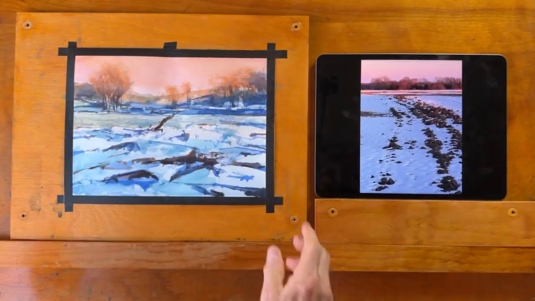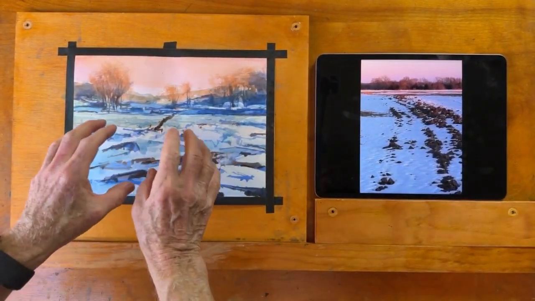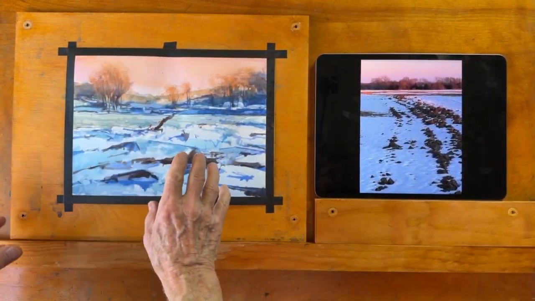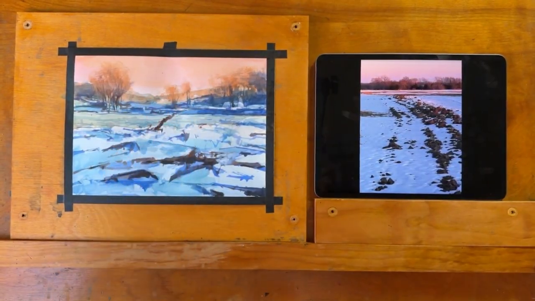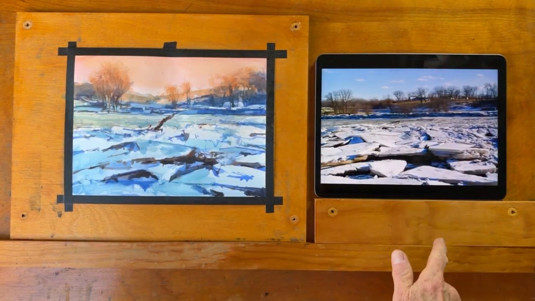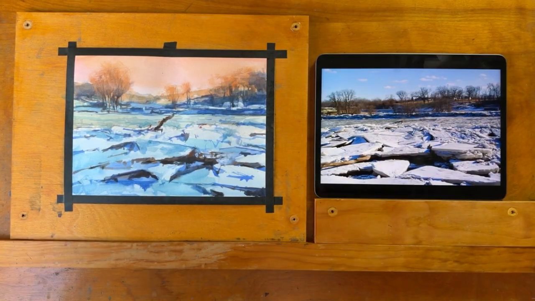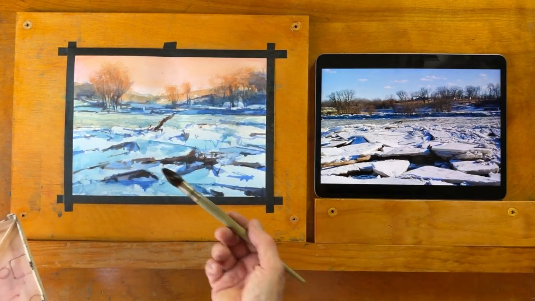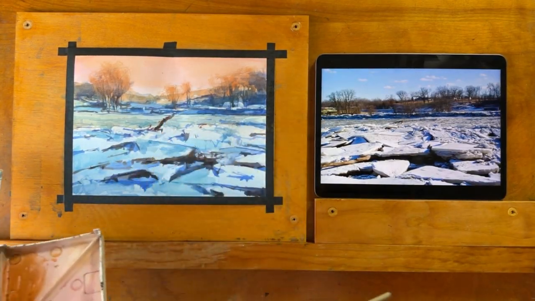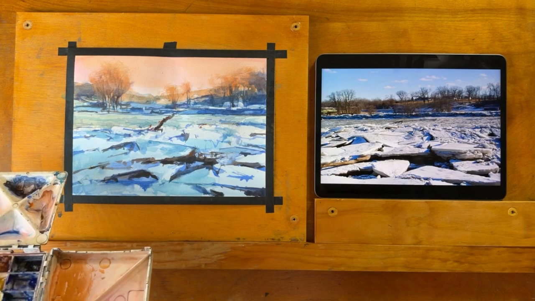Okay, yeah, I like that better. Now I just need to do the same thing, a glaze, to make this a bit darker, and then go in with those final darks. So, glaze being a runny mix of paint applied to a surface which already has paint on it.